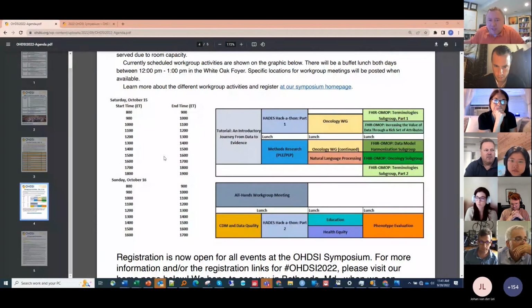On Saturday, concurrent with the tutorial, there will be the first part of a Hades hackathon that will take place both in the morning on Saturday, October 15th, as well as in the afternoon of Sunday, October 16th. There will be a session dedicated to methods research, both for population level estimation and patient level prediction.